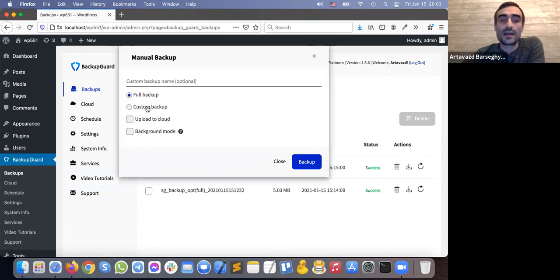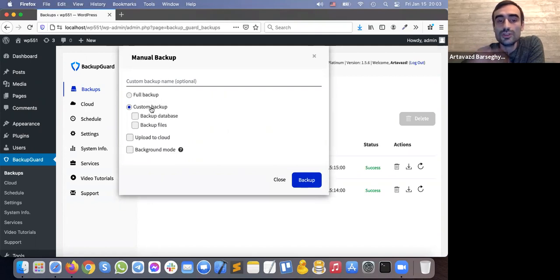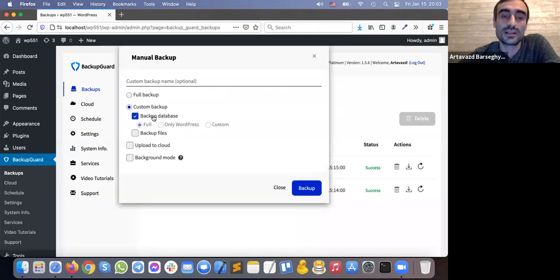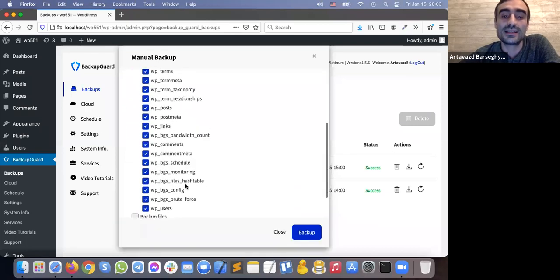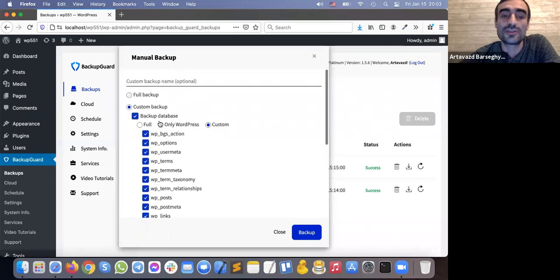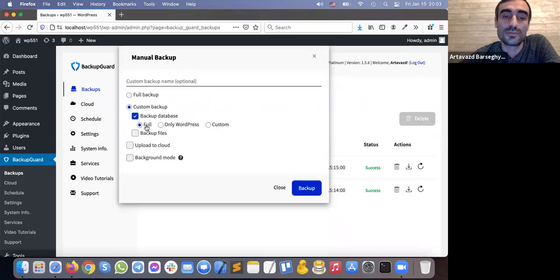or a custom backup. So this is a very important feature, which sometimes you just want to do a backup of the database, for example, and you don't need the files, etc. You can go here and select this option. You can also go further and customize the backup of the database by selecting the database tables that you need, or you can do a full database backup.